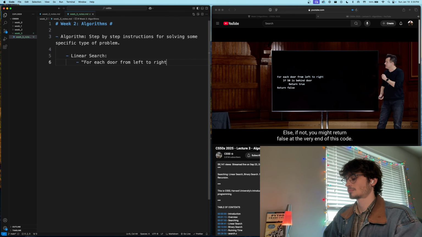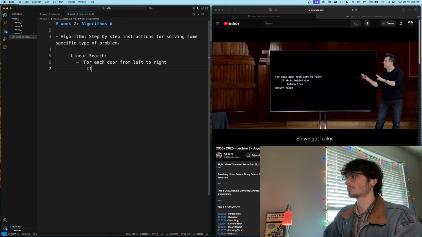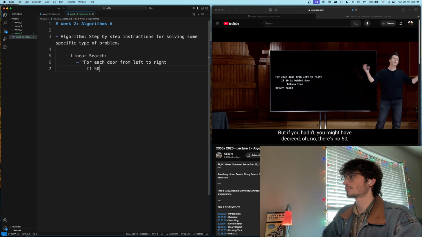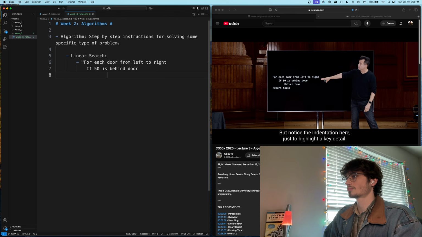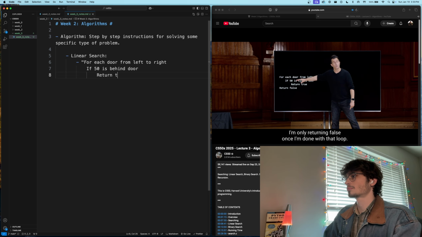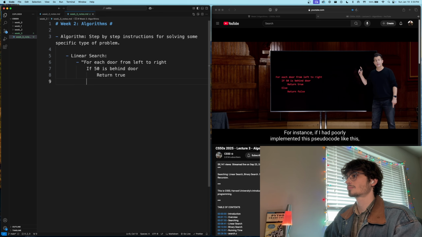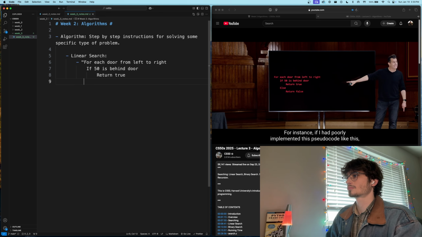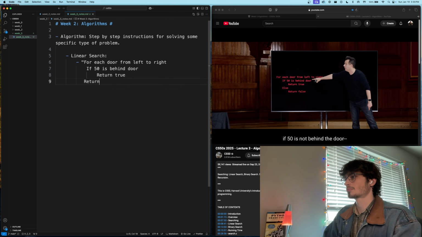Else, if not, you might return false at the very end of this code. So we got lucky, 50 was there. But if you hadn't, you might have decreed, oh no, there's no 50, so I returned false. But notice the indentation here, just to highlight a key detail. I'm only returning false once I'm done with that loop. For instance, if I had poorly implemented this pseudocode like this, indenting that return false and only doing it conditionally if 50 is not behind the door.